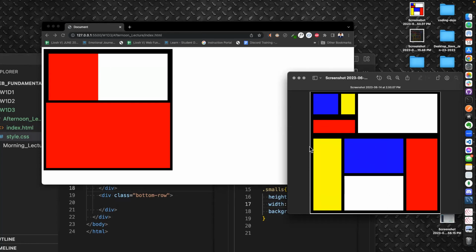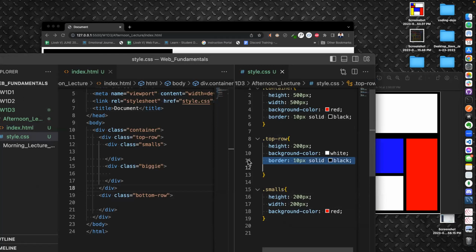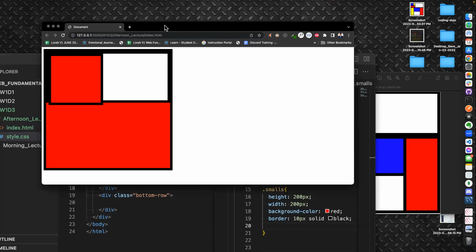Do we want to put a border or maybe some spacing in between the two so that they aren't touching? You mean in the top left box here? In between small and biggie, I guess. Right. So let's create a border for that. Yeah, let's do that. So I'll take this border and I'll put it in here. Okay, so I've got that there.